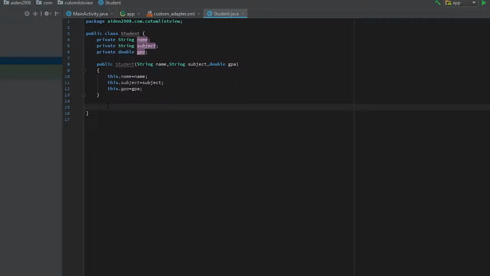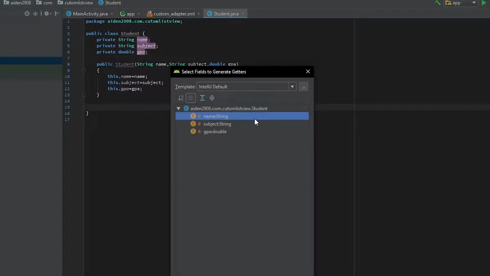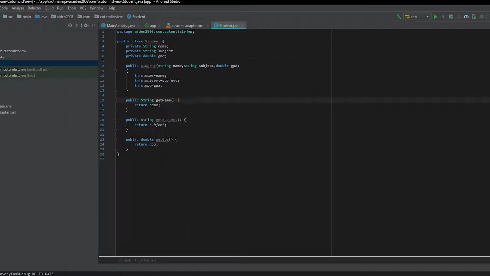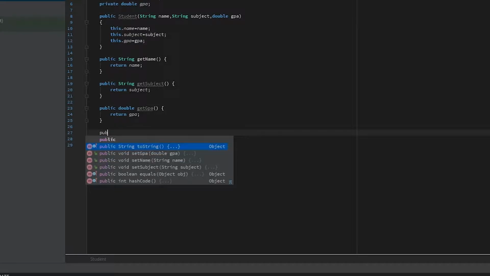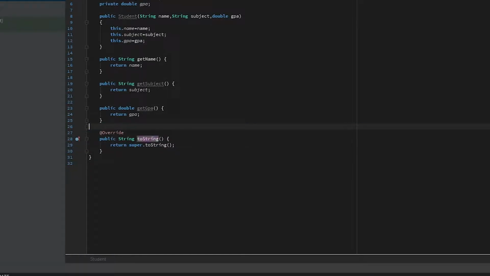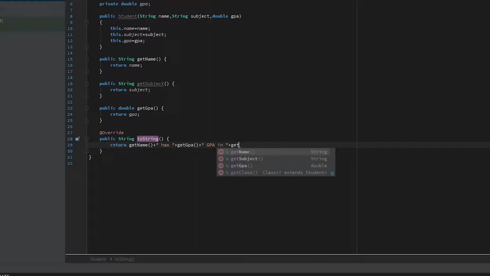Now we're going to create some get methods. So right click, generate, getter, and control click all of them and hit OK. Now we're going to override the toString method in the class. So public toString. We're going to remove the top line. We don't need that. Here we're going to put return student name, so getName, has, getGPA and GPA in, make sure you have a space there, and getGPA. And that's all for the student class.